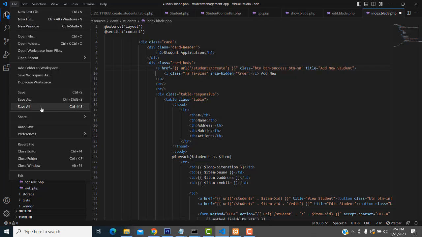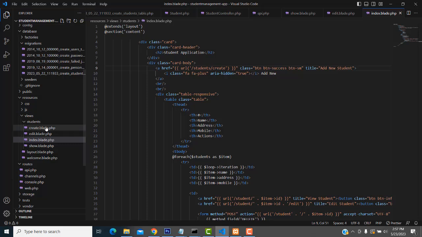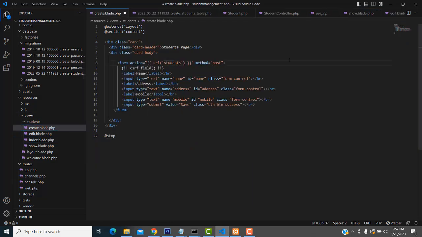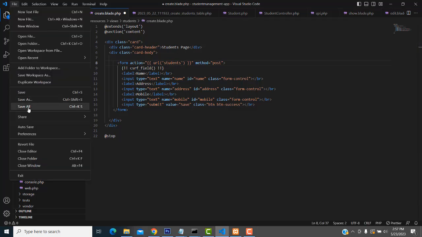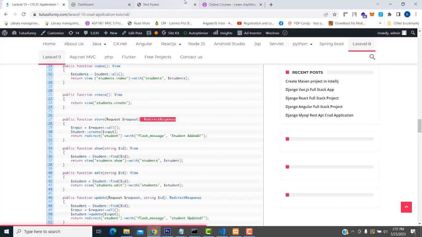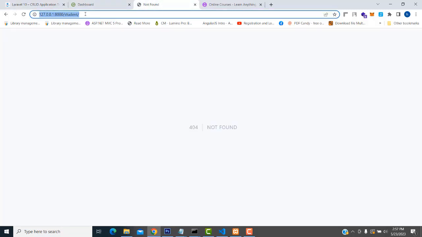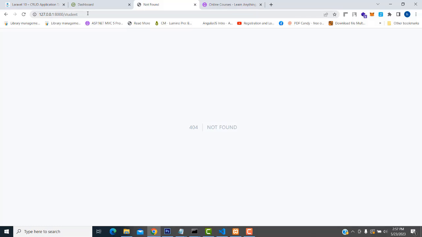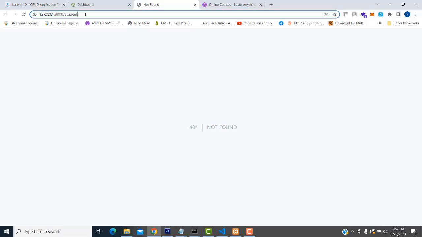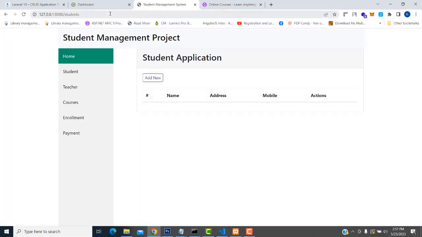Create. Okay. Save all and again go to the create page. Here also students, you have to give students. Right, so let's save all and go back to our page. Now click on this add new.